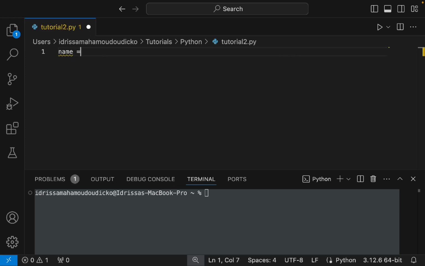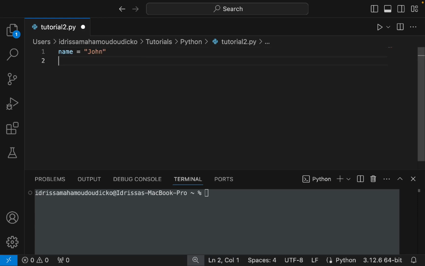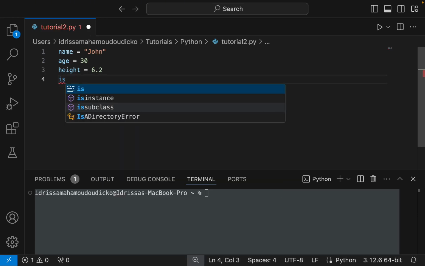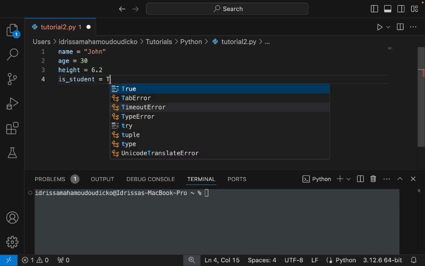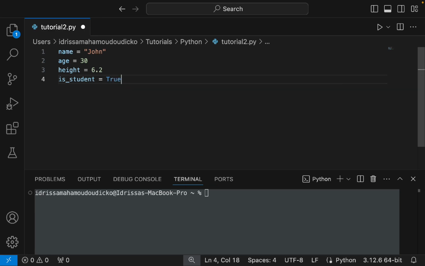Python has different data types like strings, integers, floats, booleans. So a string is, for example, name. Let's say the name is John. And they have the age, which is 30, integer. The height, which is, let's say, 6'2", a very tall man, I mean. And a boolean is a student. Okay, true. So the first one is a string, the second one is integer, the third one is a float, and a student is a boolean.